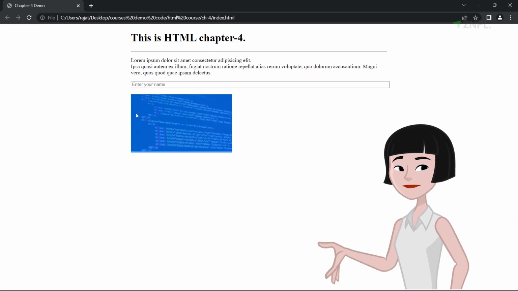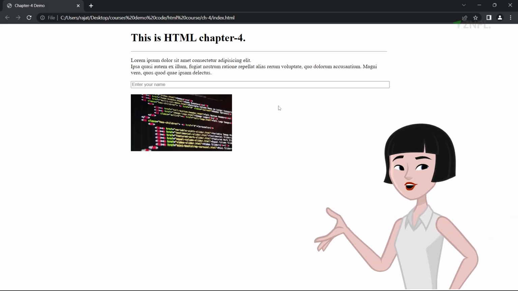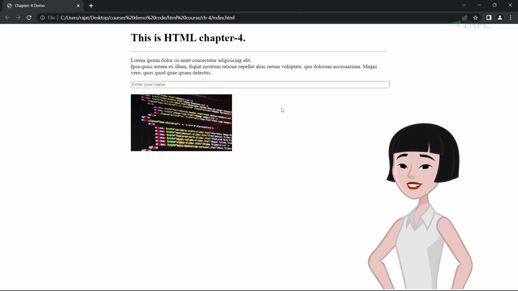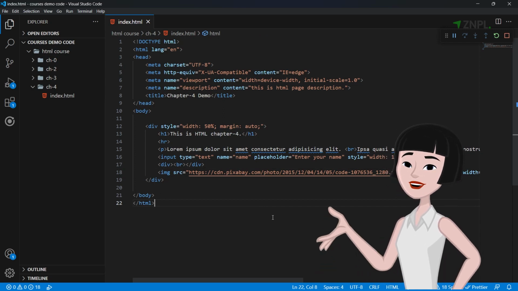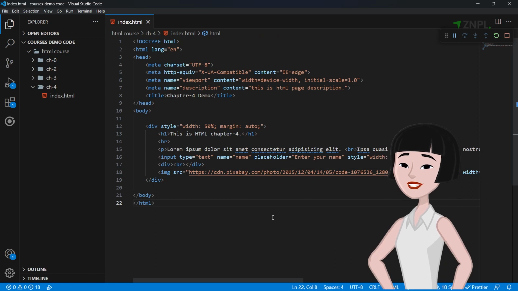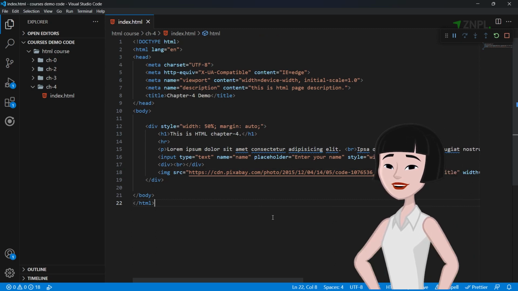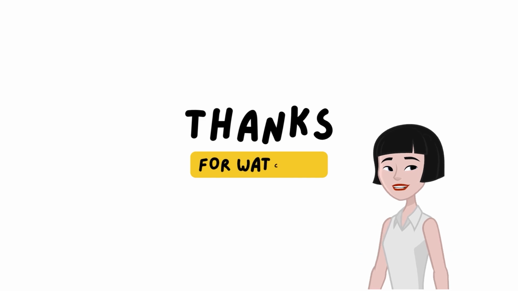Congratulations! You've now learned about HTML self-closing elements or tags, which provide a more concise and cleaner way of writing HTML code. Make sure to do more practice using different tags and experiment with their attributes to enhance your web development skills. That's all for today's video on HTML self-closing elements or tags.